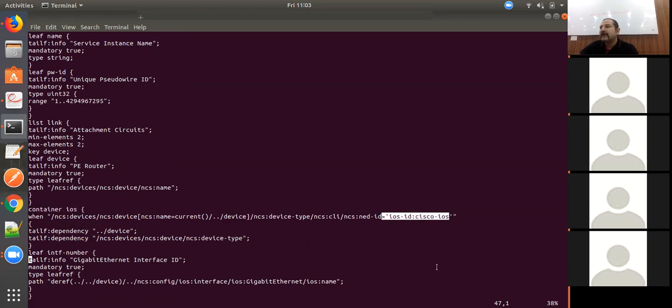And if you remember, while we were adding the devices, we were asked about the NED. We went to the device type, we went to the CLI, and then we selected the NED. So from the NED, we are getting to know what type of device it is, and we are configuring it accordingly. And the reason for this is for configuring the interface ID. I'll tell you later on why we are looking for the device type.